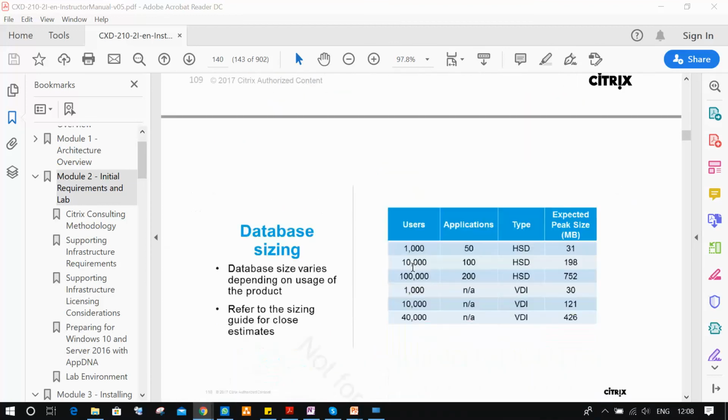Yeah. Let's move to this. This is a database sizing. Can you please take a screenshot? Okay, just for your information.